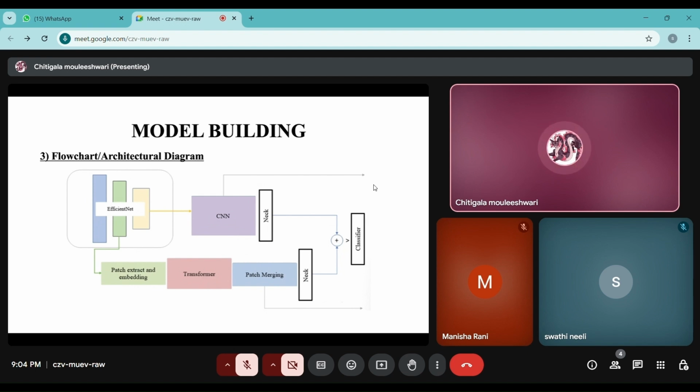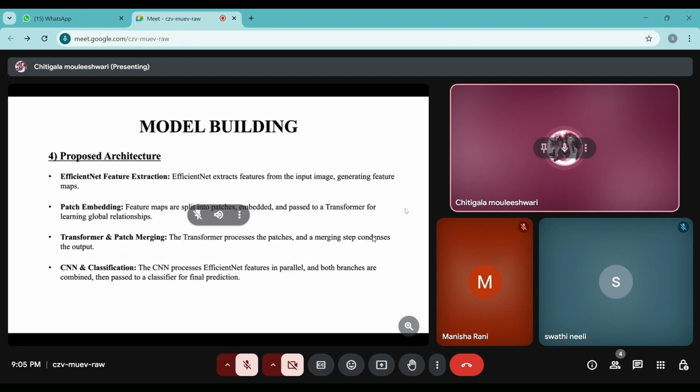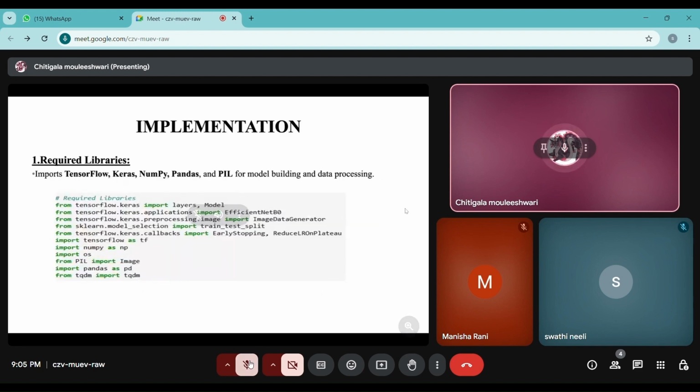These combined patches are processed by CNN, which extracts the important features like shape or edges. The processed data goes through the neck to organize it. And finally, the classifier predicts what objects are in the image and where they are located. All these steps are connected in a flow, passing the information from one to the next to improve the prediction. The implementation is explained by Swati.